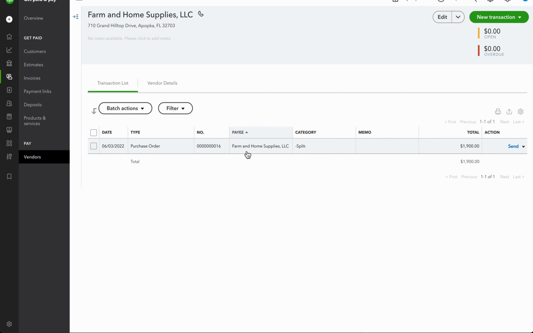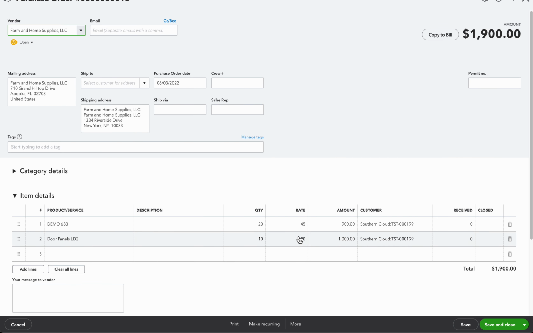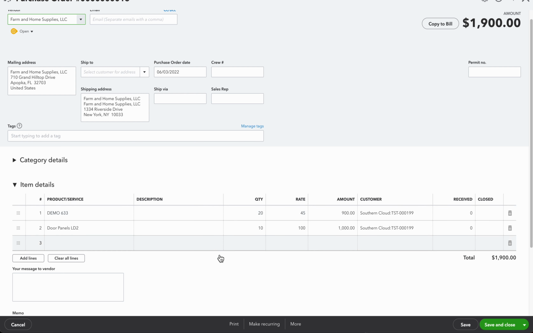We can see that we now have a purchase order here. We can see that the line items are demo 633, quantity 20, rate $45, total is 900, etc. It automatically associates it with that customer and that job for that customer. So it keeps all of our income and expense accounts all synced up and going in the right directions. We already know what accounts to invoice for those items that we're purchasing.